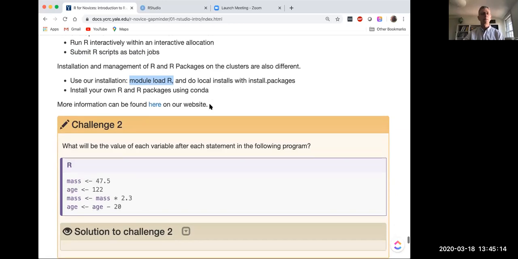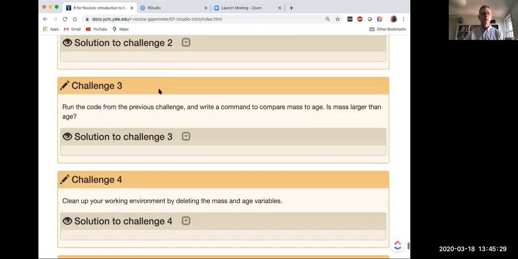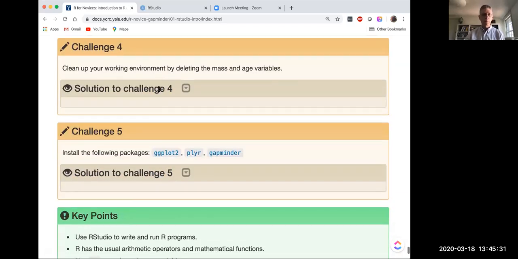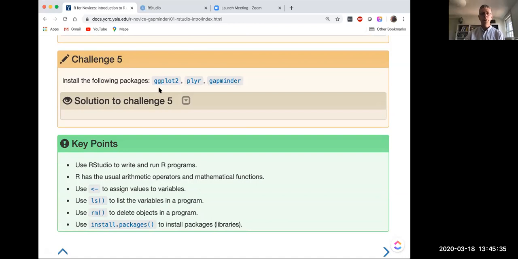So way beyond the scope today to get into any more detail, I just wanted to point this stuff out, and I have a link here to our website that has a whole page on how to think about R on the cluster. Okay, I'm right at time for this section, so I'm going to skip these challenges. You can come back to them if you wish.